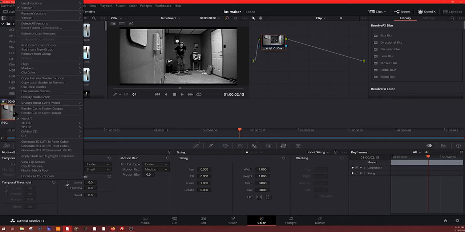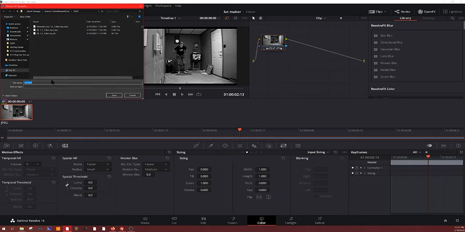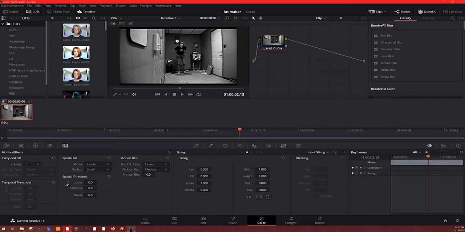I just right click it. And then you don't go to generate Panasonic or 65. You go to generate 33-point cube. Don't know exactly what difference that makes. I know that it takes up more memory, so maybe it has something to do with it. Then you name it whatever. I'm just gonna go ahead and use one of the ones I already made. And then you will have already saved your LUT.